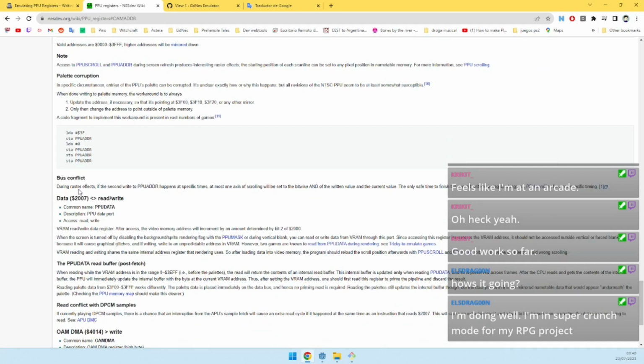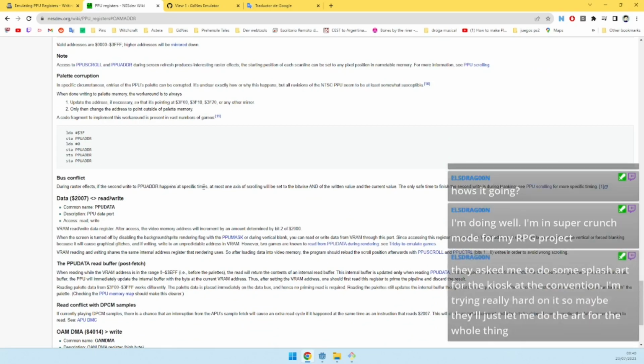So we have a bus conflict during raster effect. If second write to PPU address happens as data 2007 is read write. PPU read write data register after access. The video memory address will increment by an amount determined by bit 2 of what?